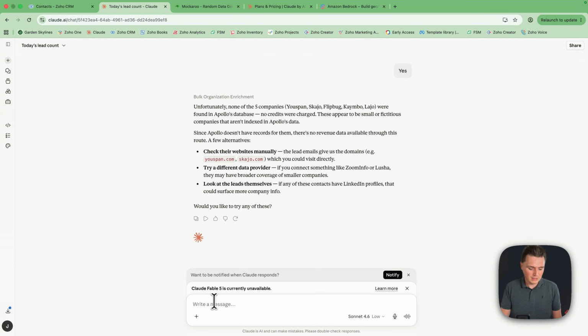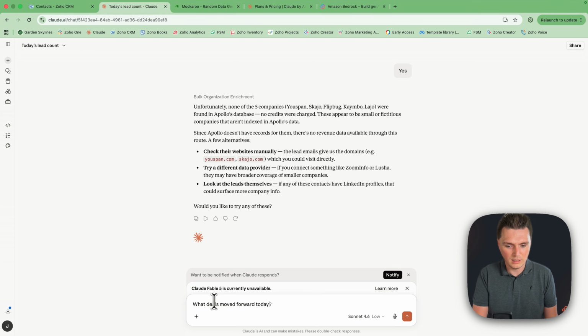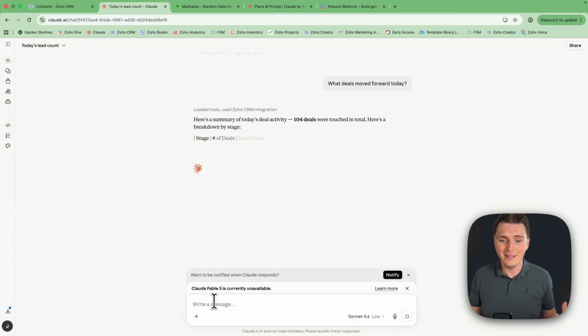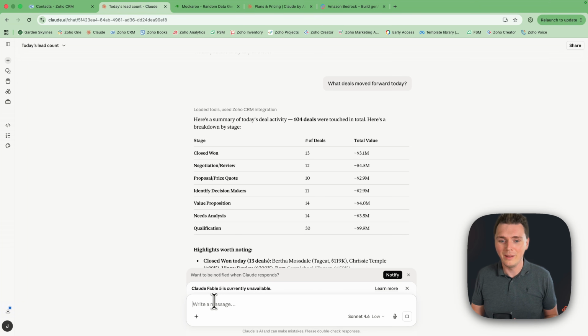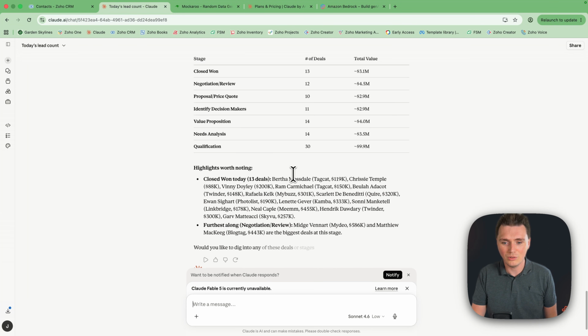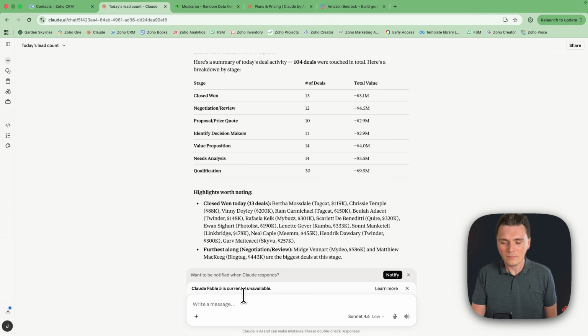I might also be able to say, what deals moved forward today? And again, it's able to query the CRM and pull out that data. This is particularly nice if you're a manager within a company and you have these odd questions, and sometimes I do it lying awake at night thinking, what deals came in this week, or what do I need to follow up on? This automatically can do that. There we go. So 104 deals were touched in total, and it can give me a breakdown in there as well. So lots of things it can do in terms of reading data.